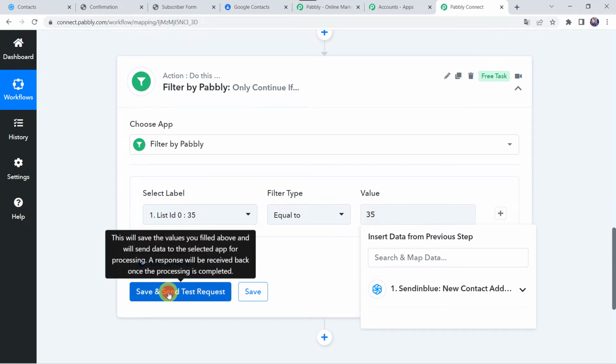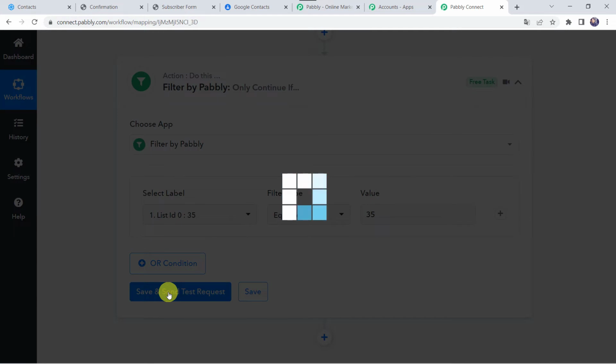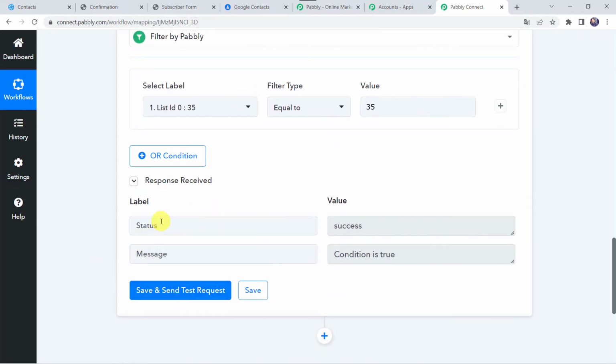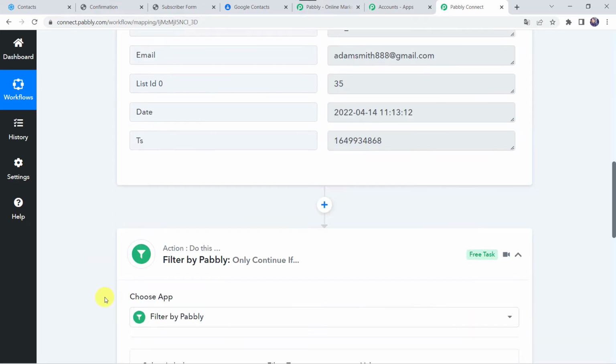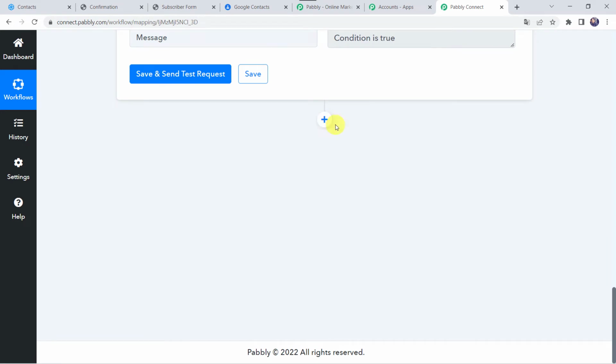Let's click on save and send test request. Okay, and here we can see the responses received, status success, message condition is true. Yes, the condition is true just because the customer is added to this particular list ID. Now we want to retrieve the customer information. We have got the ID only, but we haven't got the customer information. For that, click on this plus sign, add action step.